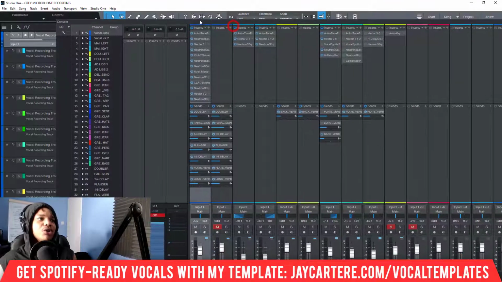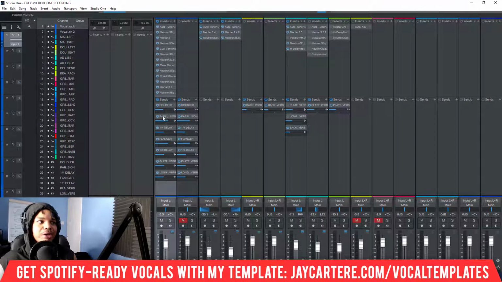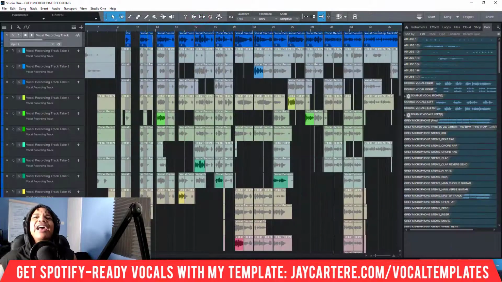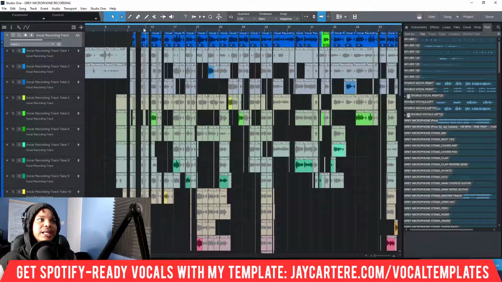So next we've got a doubler, some parallel compression, some delay, a flanger, some more delay, a plate reverb, and a long hall reverb basically. But we're not going to get into everything that we use for the vocals, okay, because that will just take forever.